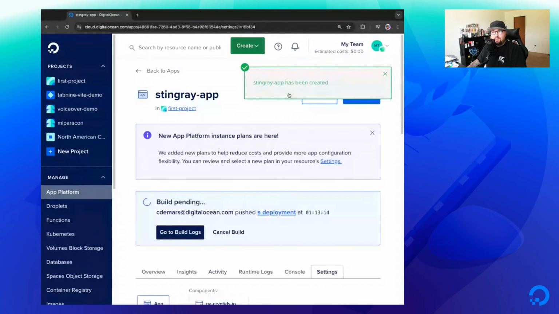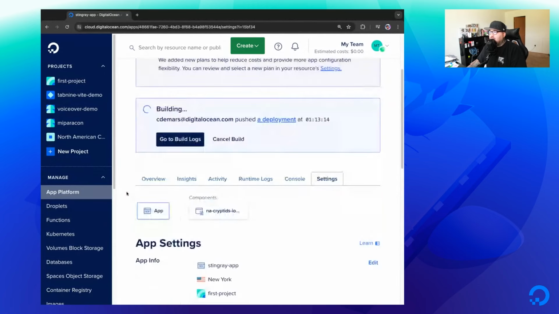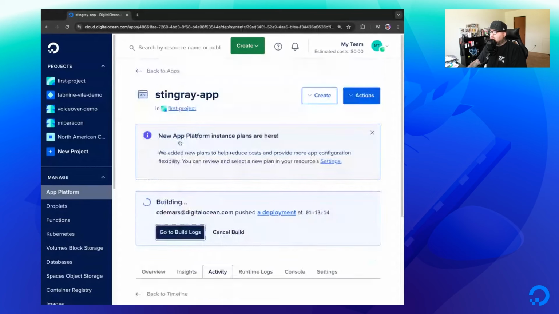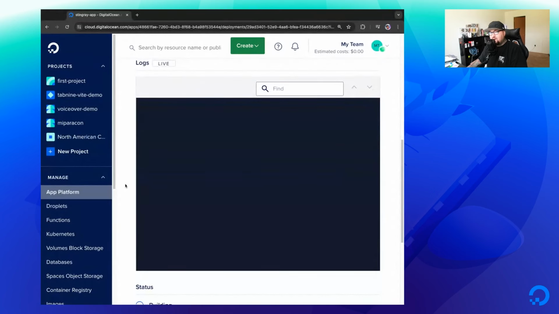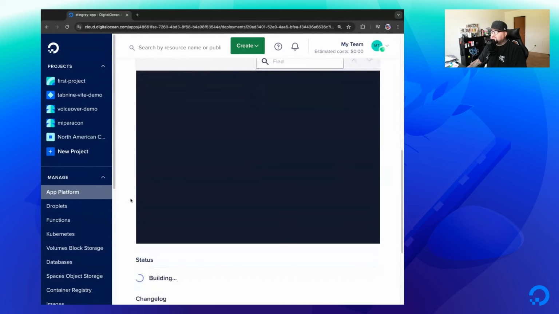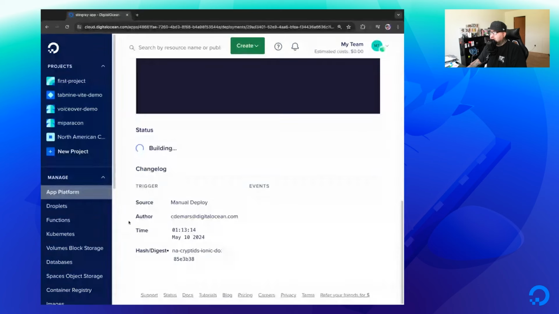You can see up top, Stingray app has been created. We have some new App Platform instance plans, so you can check those out if you want to. And right now we are building our app. So let's go to the build logs, which are right here. And these are happening live as I'm talking to you right now. So App Platform is building out all of our assets, getting our site ready for deploy. You can see down here the status indicator that it's building. It's a manual deploy by me, the author, the time, the date, the hash digest.